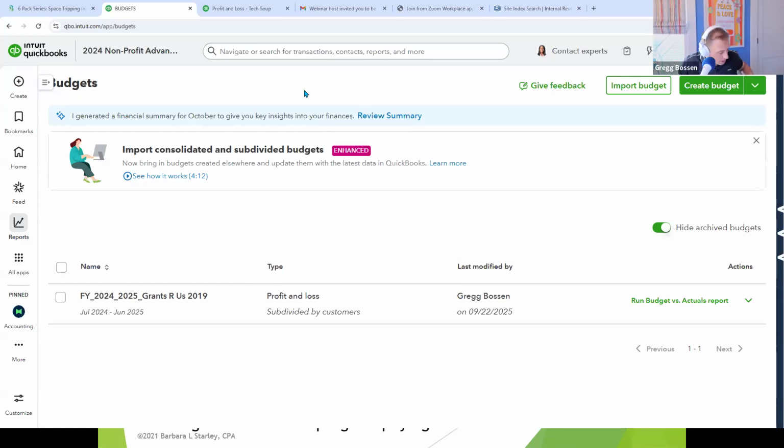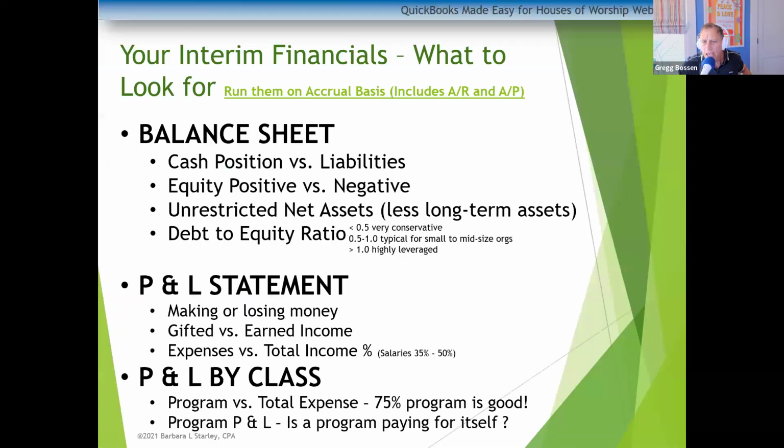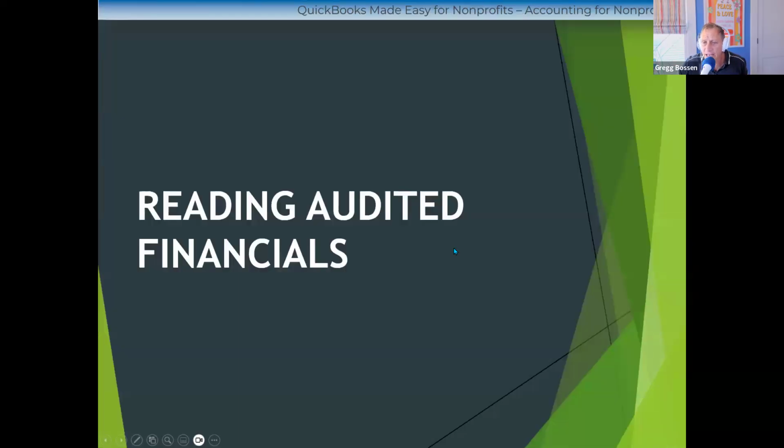So, what I want to do now is I've looked at the interim financials. Now I want to look at an audit.